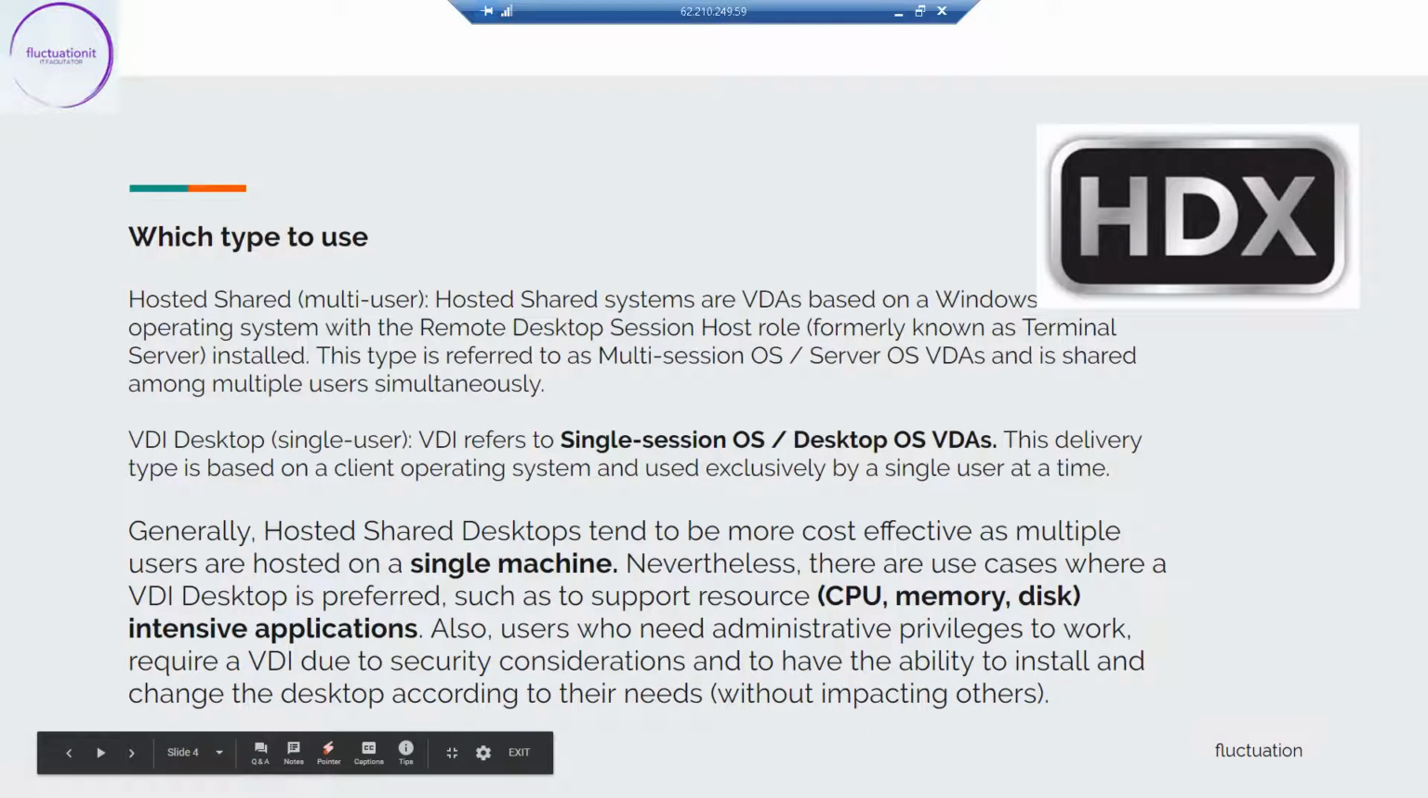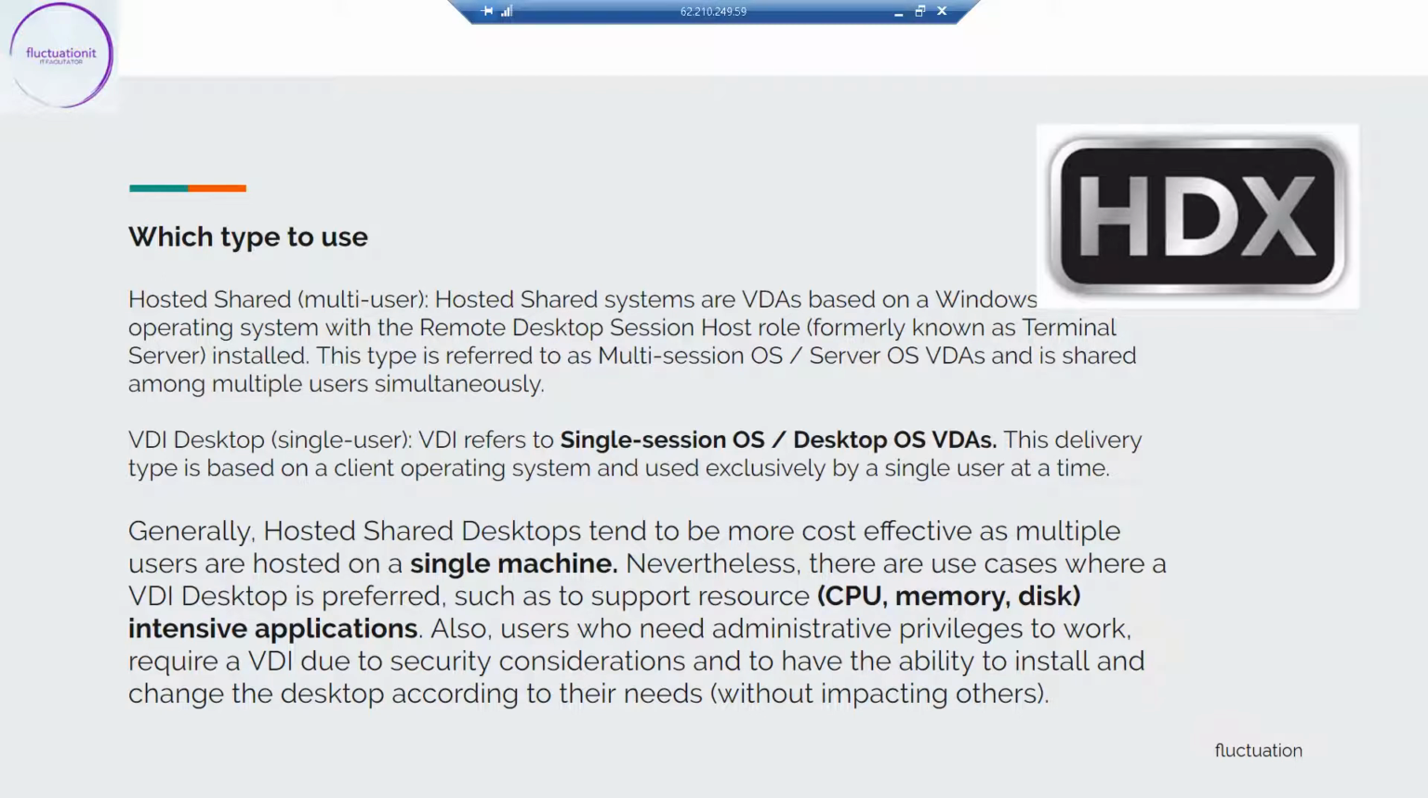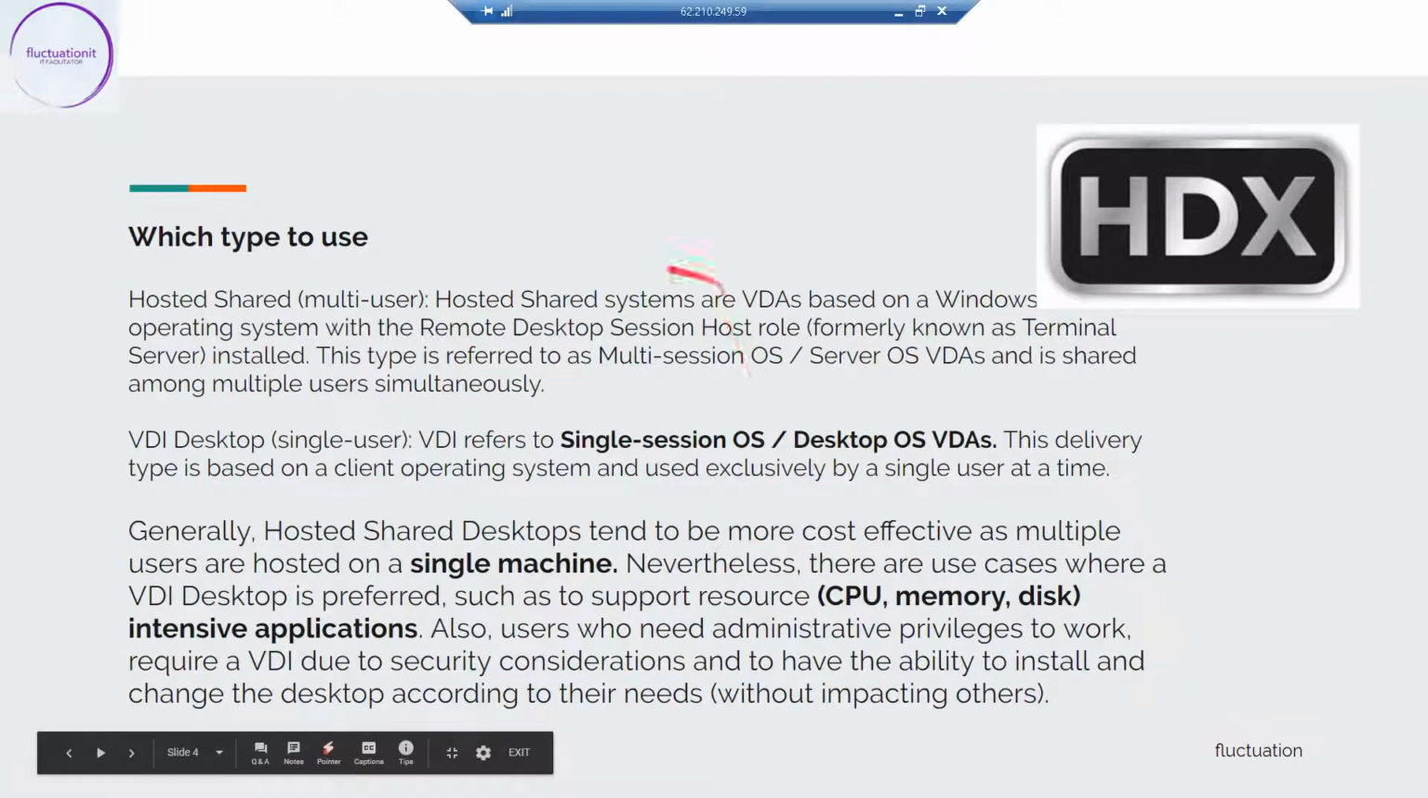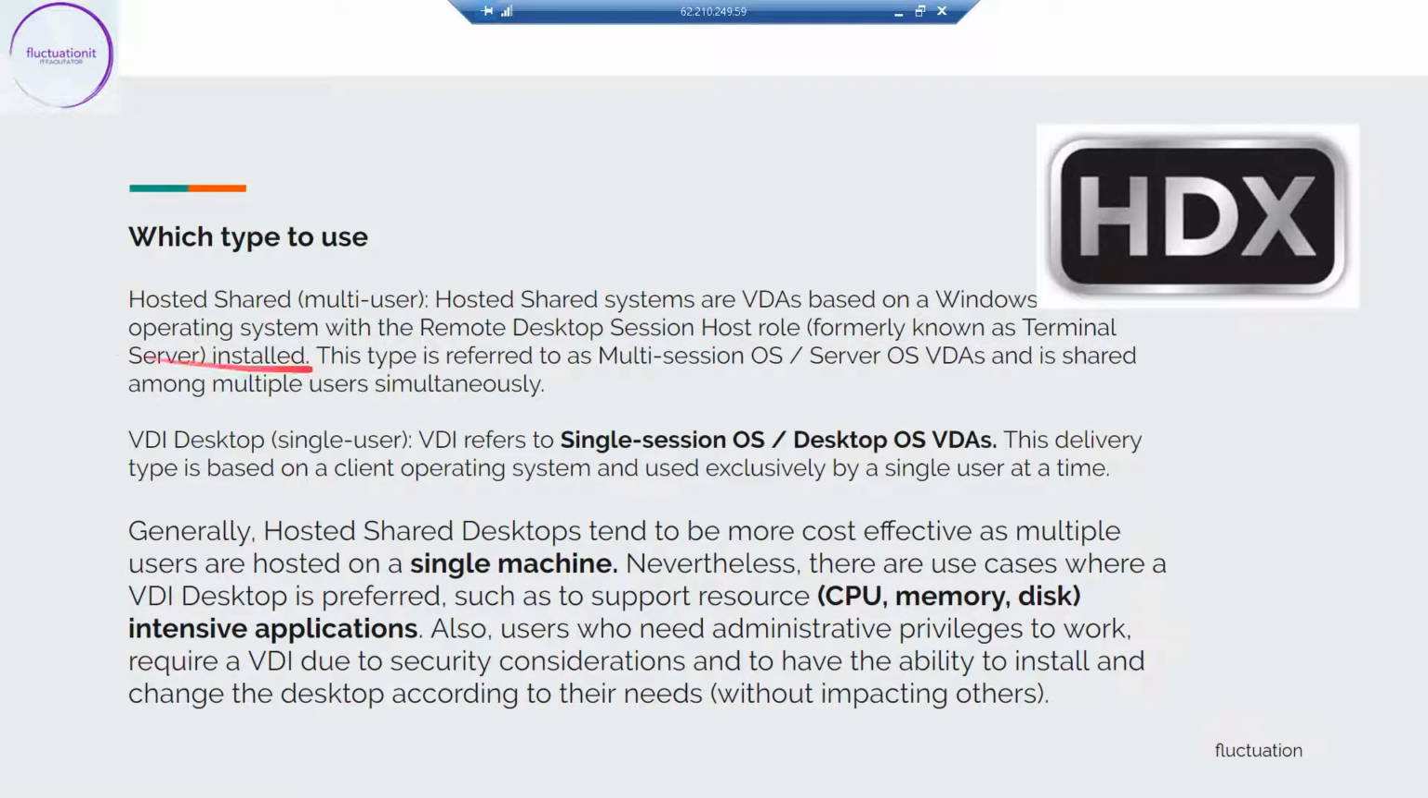So which type to use? You have, for example, hosted shared. Hosted shared is where you install the VDA on a Windows operating system, with 2016, for example. And you know that when you have a Windows Server and you install the VDA, it will automatically install the RDS, formerly known as terminal server. This type is referred to as multi-session OS, server OS VDA, and shared.